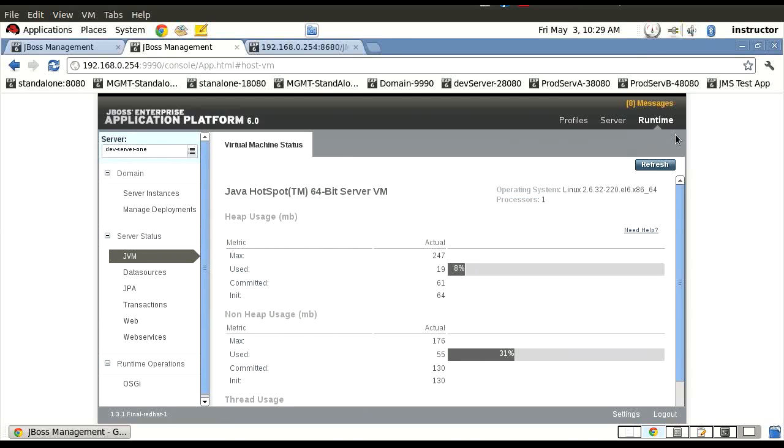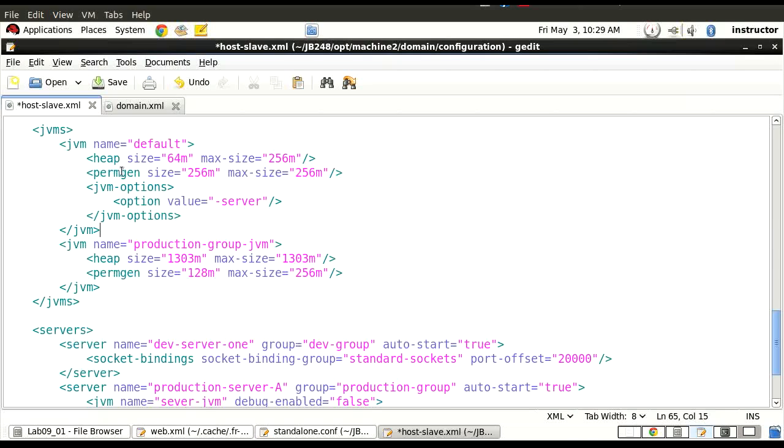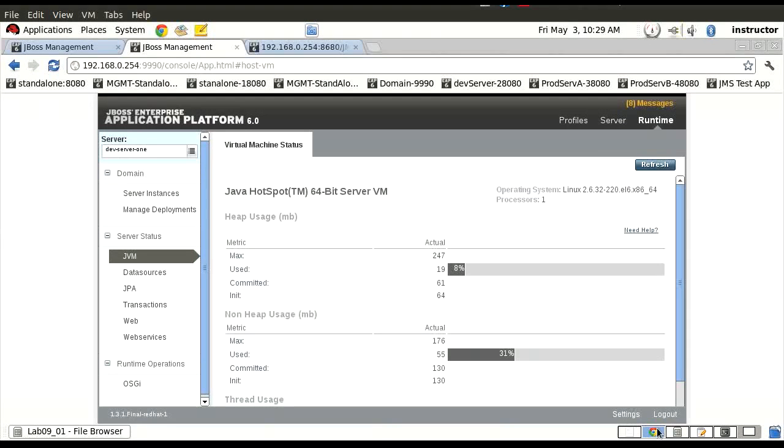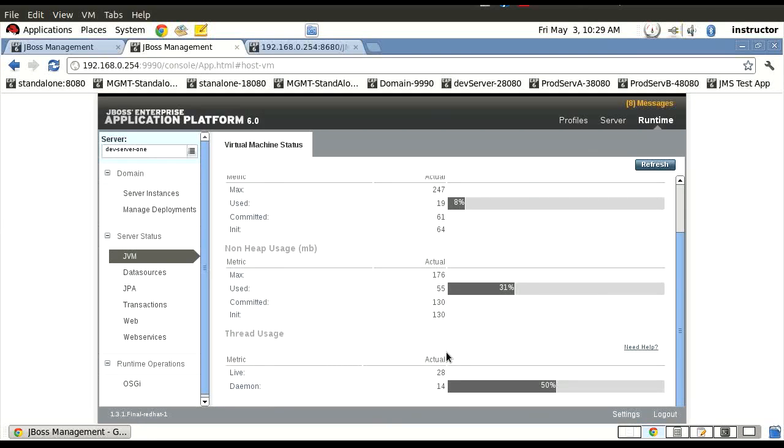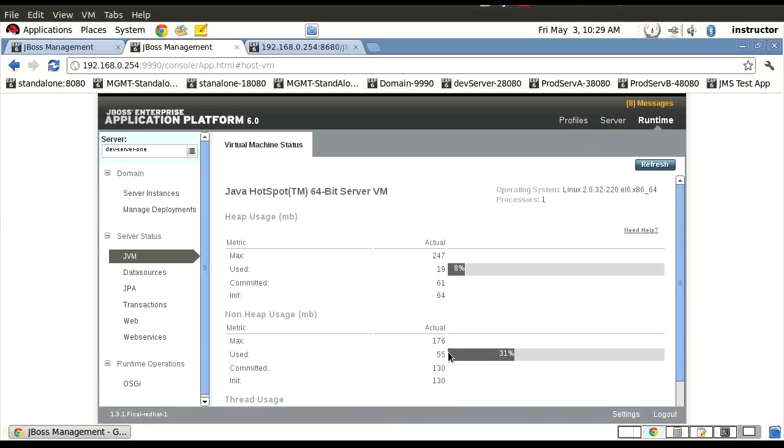So dev server 1 under the runtime tab, JVM settings: you can see heap usage 247, init 64. Basically that's the initialization, the min heap size of 64 meg. Maximum it can go up to 256 meg. And the permanent generation, both min and max perm size, are set at 256. So you can see the non-heap usage and those settings here.